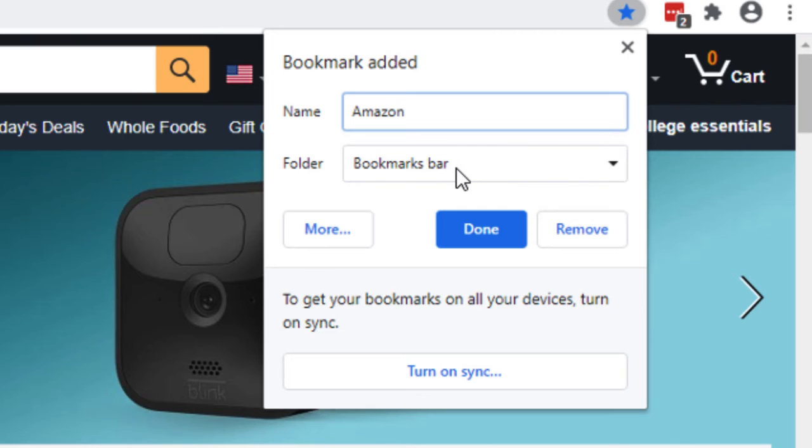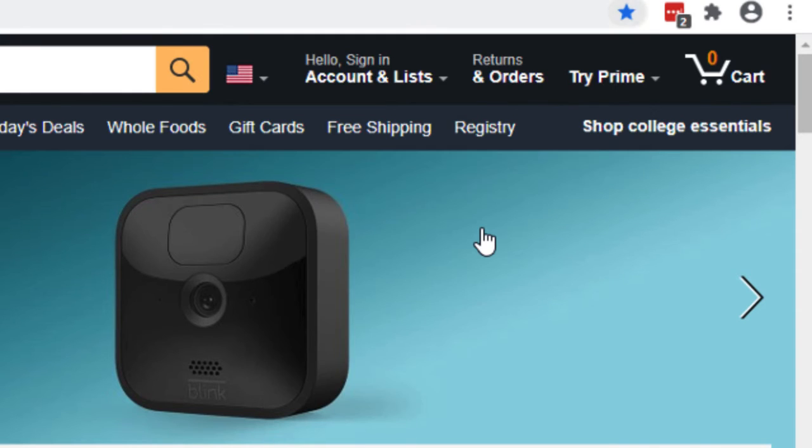And I'm going to put it in this thing called the bookmarks bar, which makes it easy to see it. Okay, so then I'll click on the done button. I'm all done creating the bookmark. Now I don't see it, but that's okay.